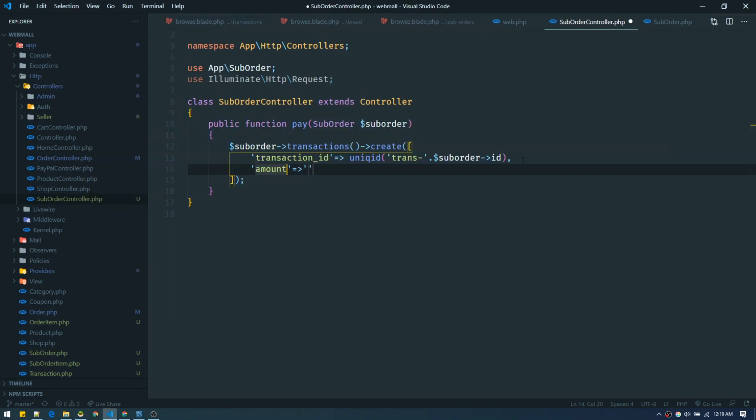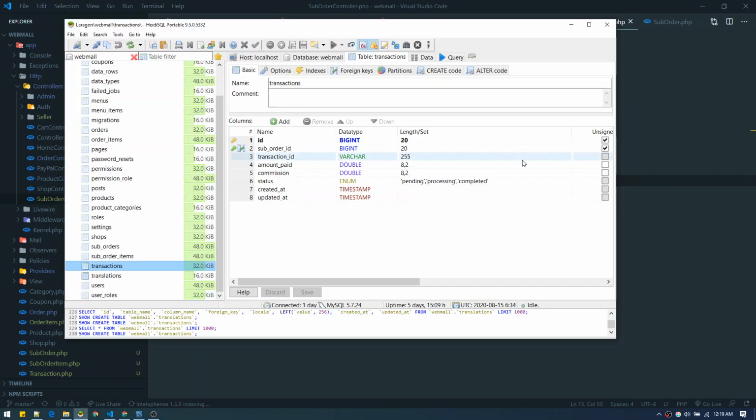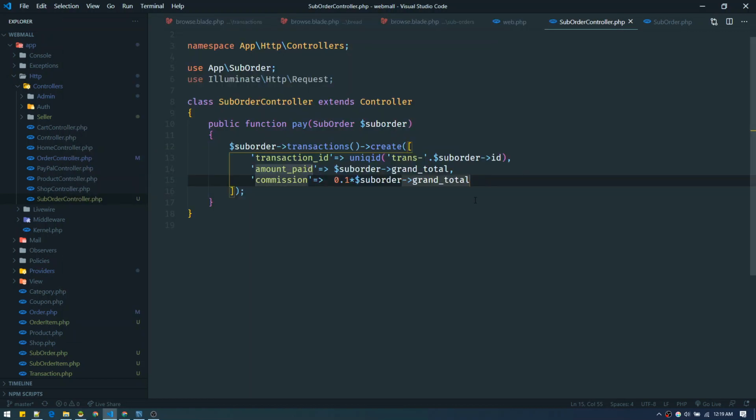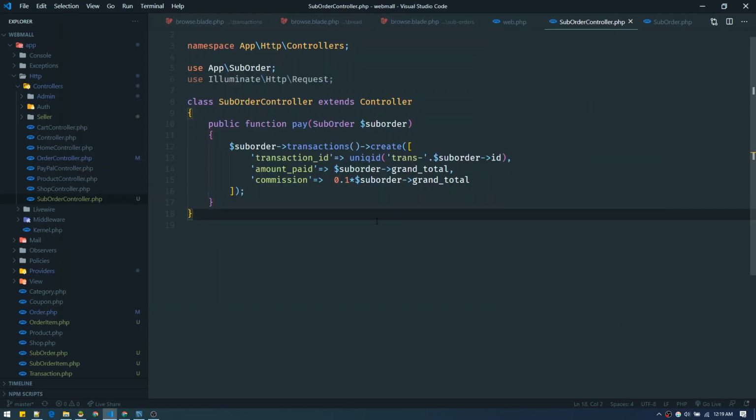All right, and then amount paid. This amount paid will be suborder grand total. For now, let's make that. And commission. We'll use some logic for commission later on. For now, we'll just make 10%, which will be 0.1 times suborder grand total. So status, now let's keep that pending, and later on after paying, admin will complete it.